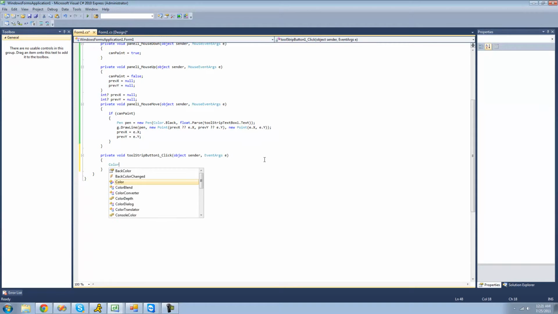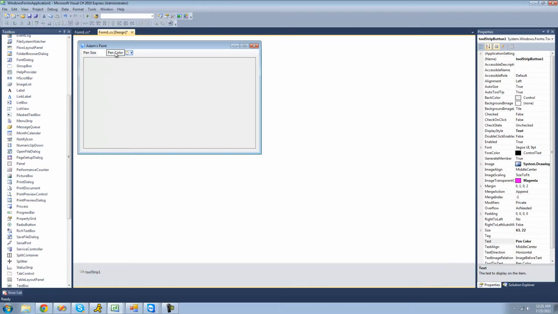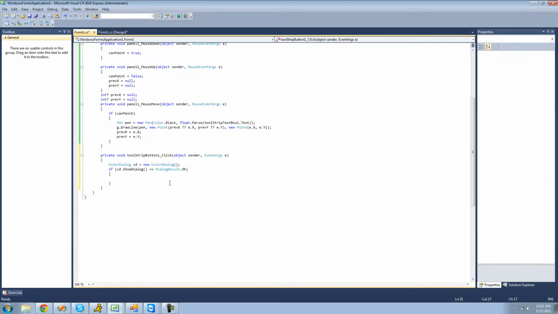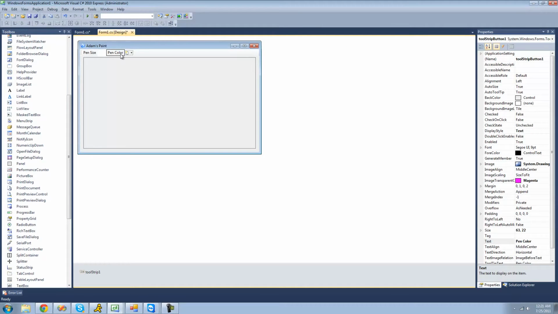So we're just going to create a new color dialog here. I'll call it CD, equal to a new color dialog. And then we're going to check to see if the user actually selects a color in the color dialog. So we're just going to say if cd.ShowDialog equals DialogResult.OK, then we're going to set this button's text color equal to whatever color that the user selects in the color dialog, so that they can have an idea of the color that they're picking.